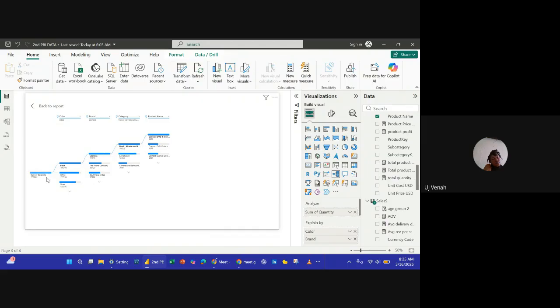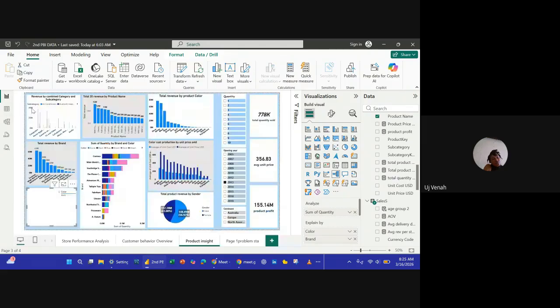Actually, I'm not sure Jade saw it, so that's why I opened it. This one is on the product inside too. I'm trying to analyze some quantity sold by this and this. So it's just a narrator or something. All right, what else?